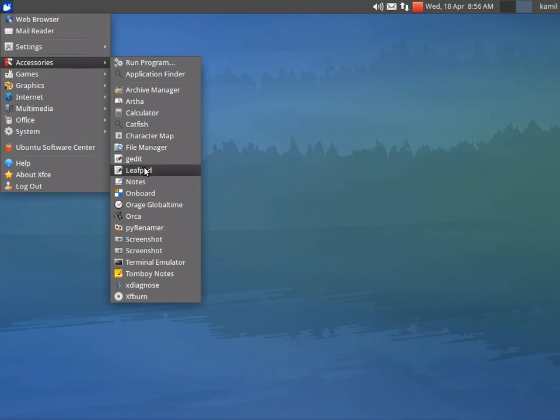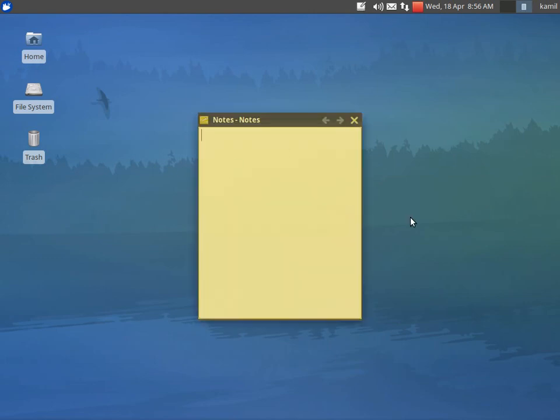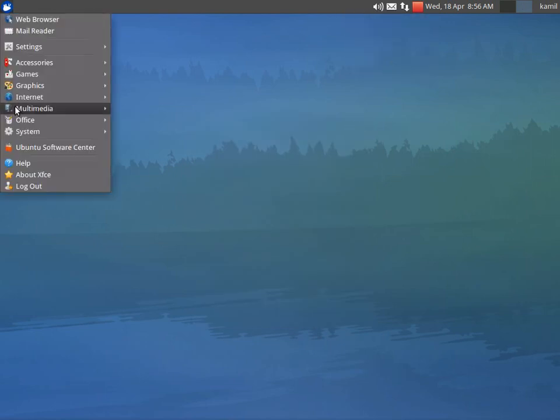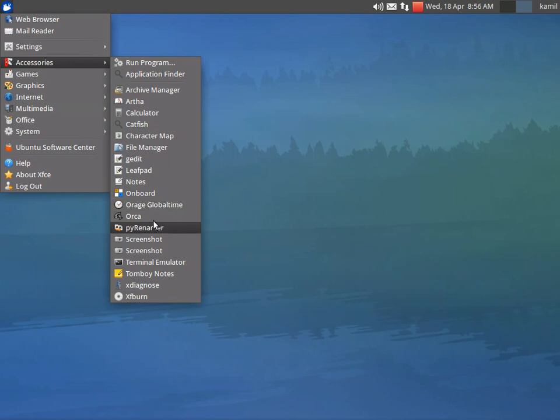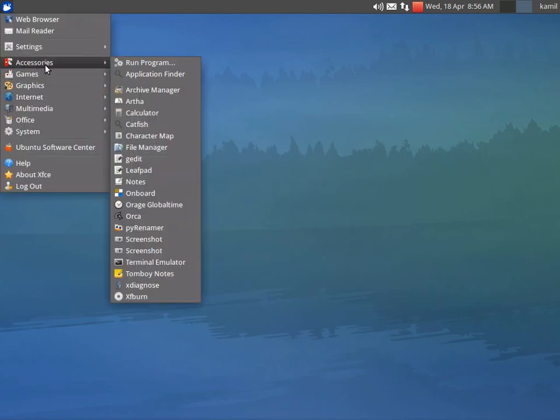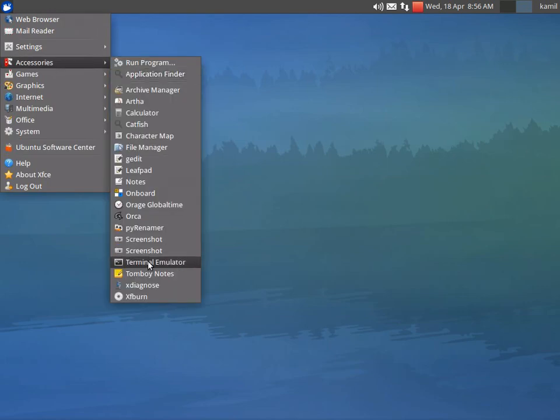Then Leafpad is your default text editor. Notes is your Xfce notes, works fine, takes notes. Other than that, you have Orage for your global time and stuff. Then screenshot. Let's see. This is your Xfce screenshot tool, I suppose it is. Let me see the other one. Yeah, this is from the Ubuntu install. And then Terminal Emulator, that's your Xfce terminal emulator.